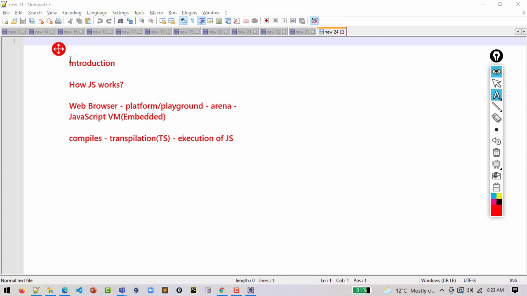Right. Now each and every browser has got its own JavaScript virtual machine engine. For example, V8 is the JavaScript virtual machine engine for the Chrome browser, or Opera and Chrome basically have this V8. They share the same JavaScript virtual machine engine.